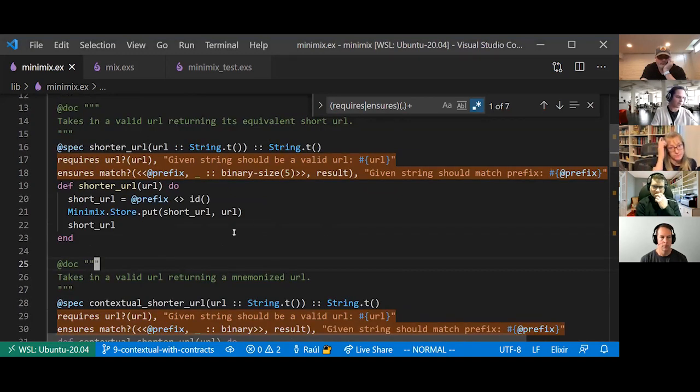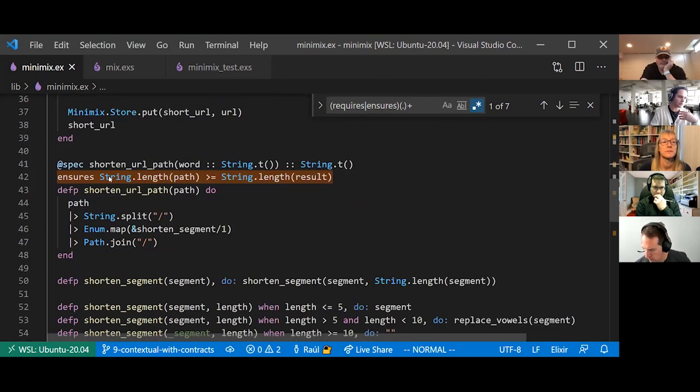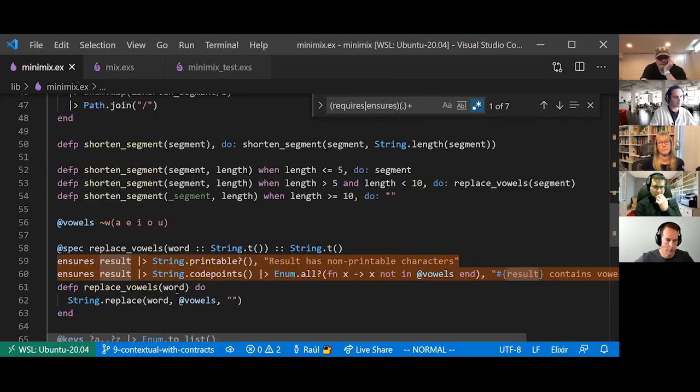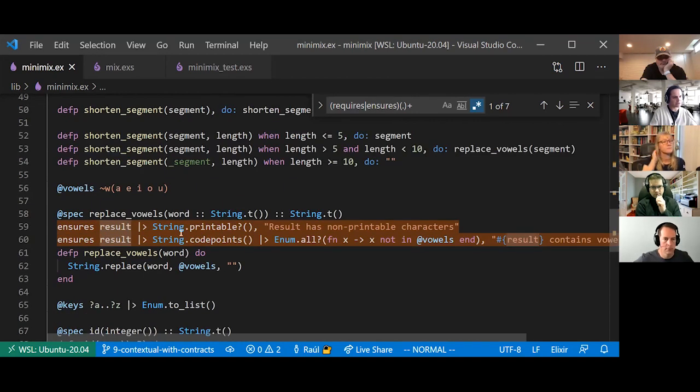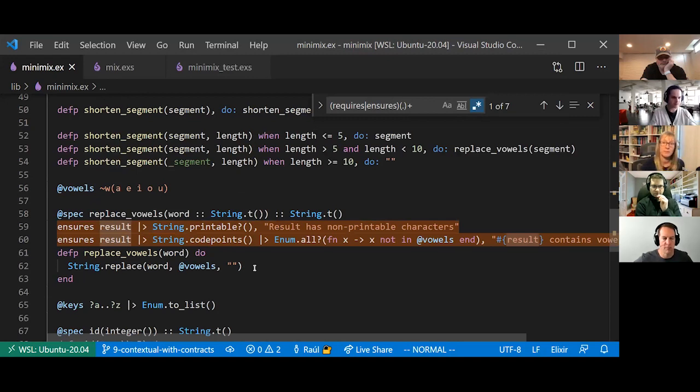So first, for our API, for the contextual shorter URL, we are highlighting that we require a URL and that we are matching with the desired prefix as the one we had before. For the shorter URL path, because we are actually shortening the path, we can make sure that the initial path is always larger or equal to the result. And finally, when we replace the vowels, we can create contracts to check that we are actually replacing all the vowels.